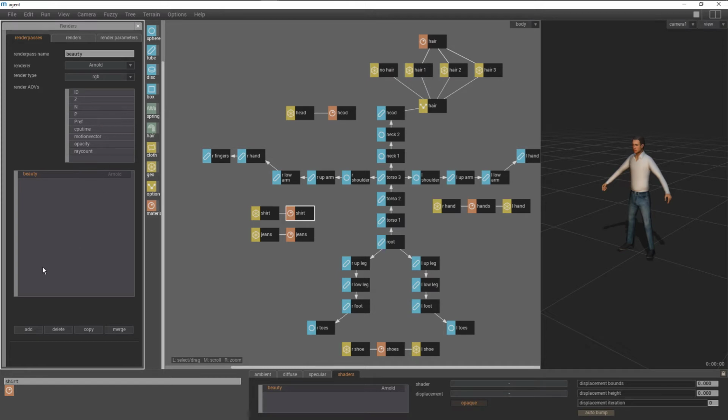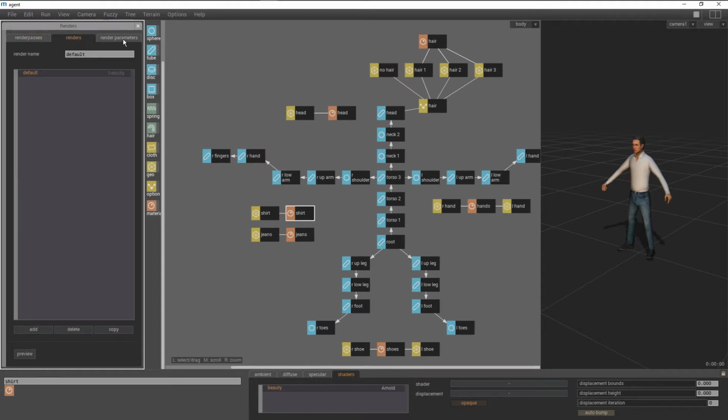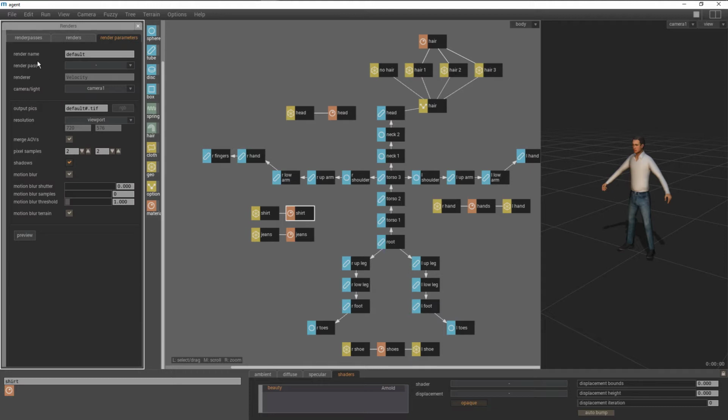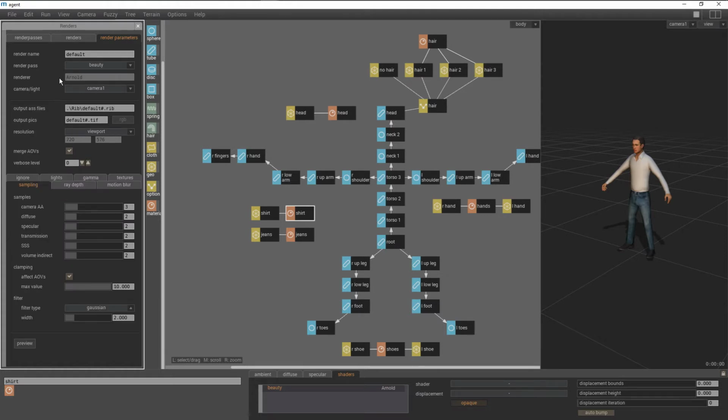Now we could actually add another render pass if we wanted to. We can have as many as we like, but we only need one right now, so we'll leave it at that. And we go to our renders, and we've got one render at the moment. It's called default. We'll change the render pass to beauty, which is our Arnold render pass. Now we're all set up ready to do a render if we want to.